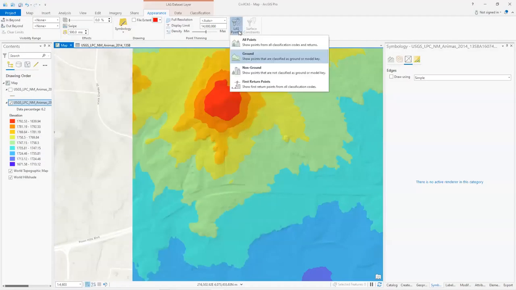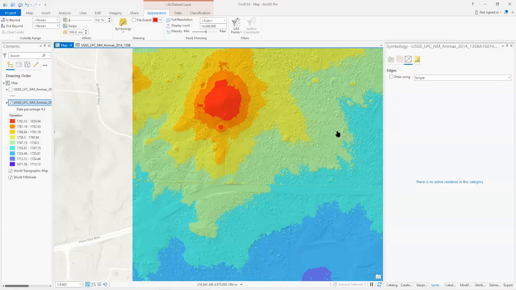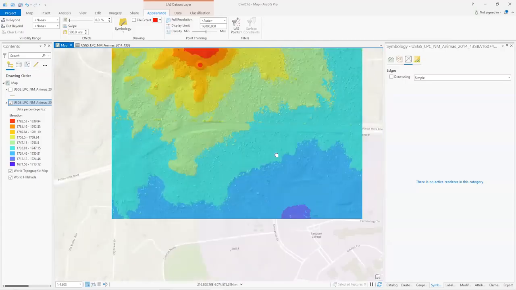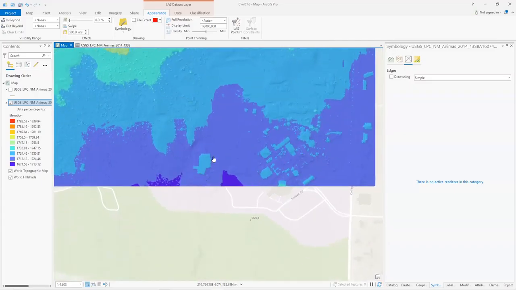All right, what else can we see? First point returns. So that's basically the canopy, and that includes buildings and such. So if I try to pan over to some buildings over here, at this point, I could even export this out as buildings. So I can get building footprints from it. That is the way a lot of cities produce building footprints, just by getting the stark differences in elevation for a building, such as 8 to 10 feet in difference.